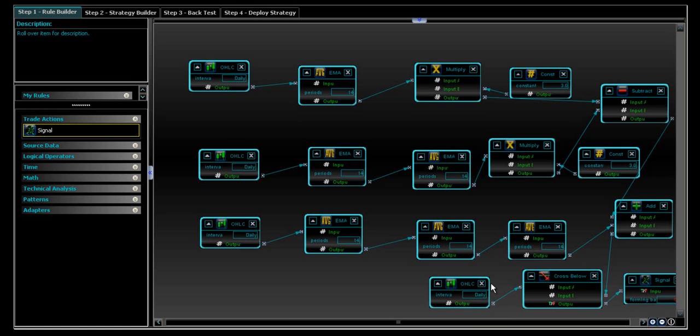So this is real basic how to set this up. I didn't want to do something real simple like moving average crossover. That's pretty easy to do in this, so we picked something a little bit more complicated, showed you how to map it out, and showed you how to build it in Prodigio.